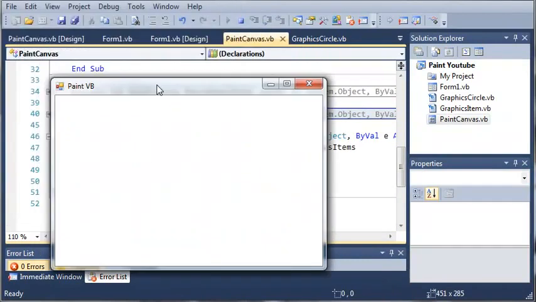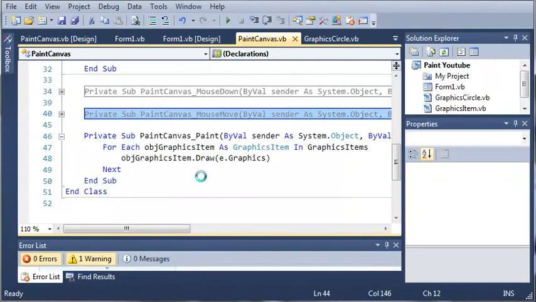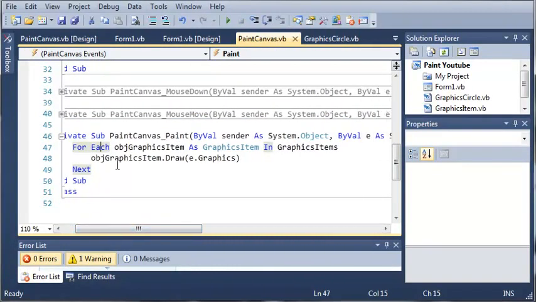Here we have our paint.vb, and you can see that we can draw, and it starts drawing our circles and our lines. Now we've got this ugly flashing, and we'll learn how to fix that in the next tutorial. Basically what this does is we have a For Each loop, so it's going to go through each item in our graphicsItems array list. Every circle that is created is in this graphicsItems, and it has different values to it, such as the X position and the Y position that it can use.